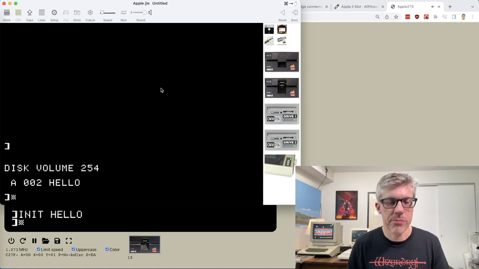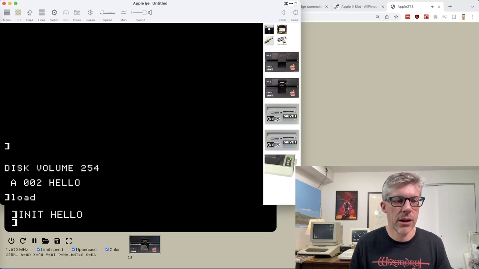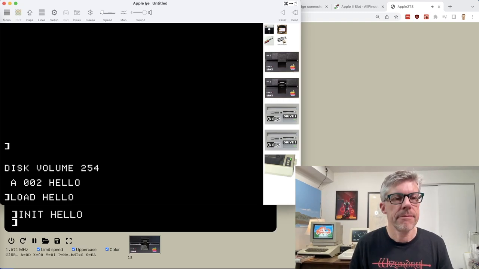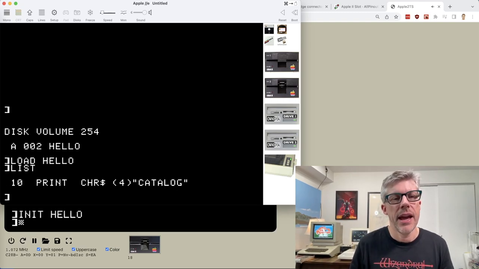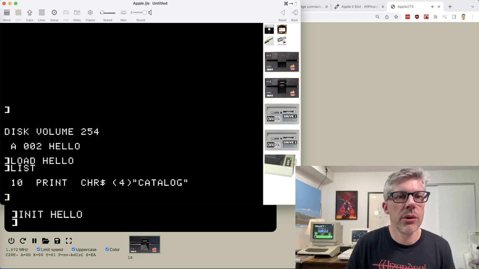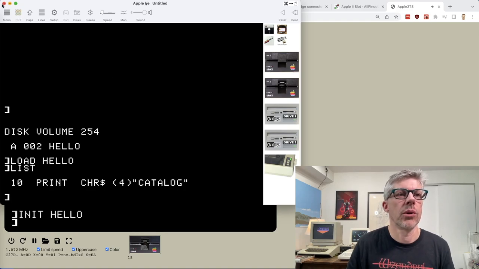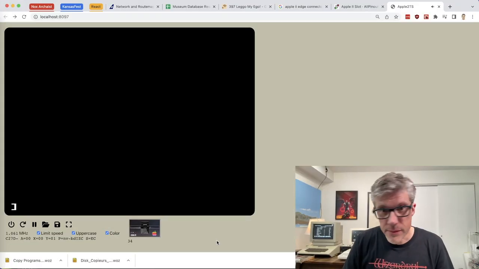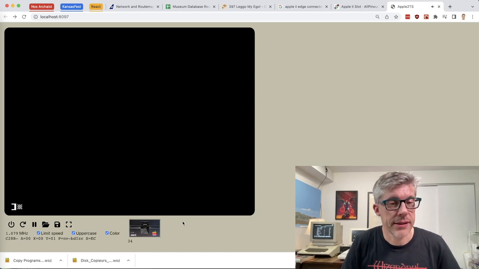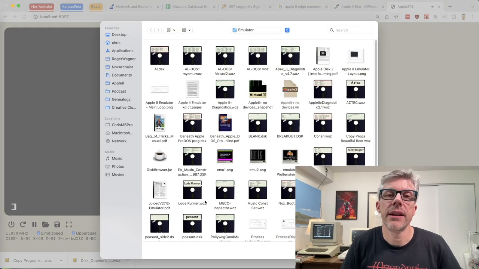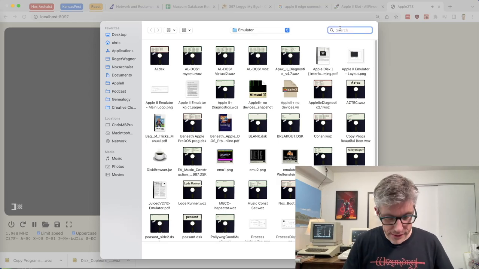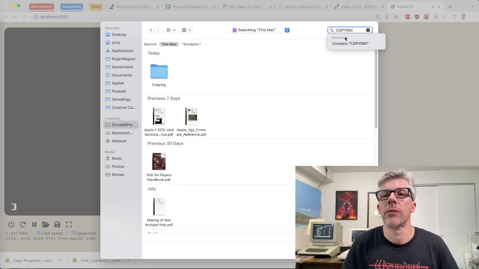Okay, you can see that it's booted, and we're going to load our hello program, and we'll list that. And there's our program that got saved. So as far as Virtual II is concerned, this is a real or correctly written Apple II disk. So it seems like my emulator is actually working properly. Let's try a slightly more complicated program for testing our write output. I'll go ahead and load up a disk copy program and we'll try that.